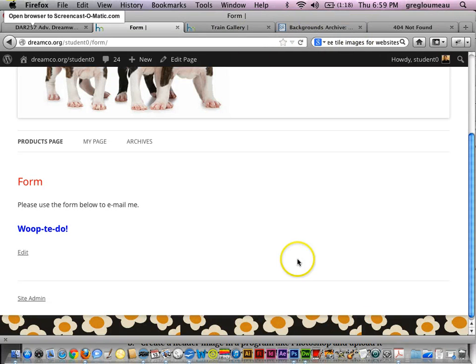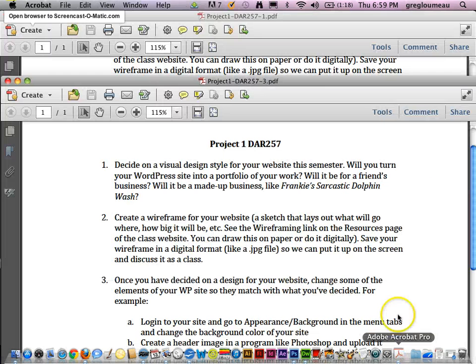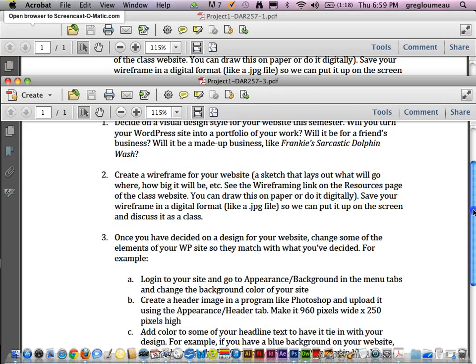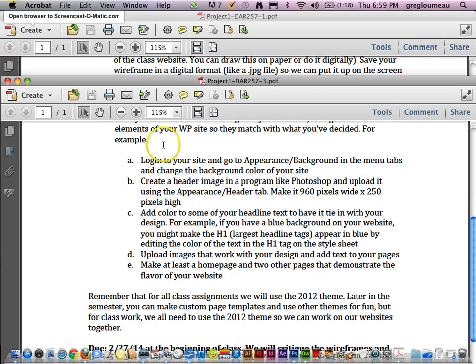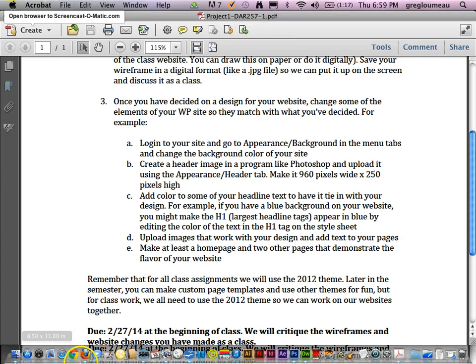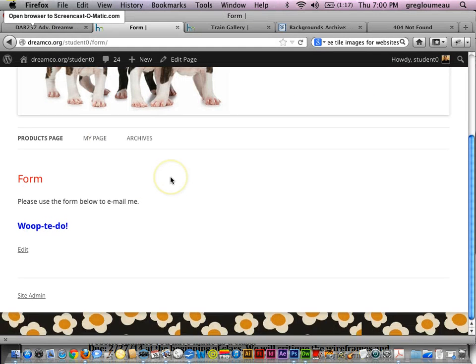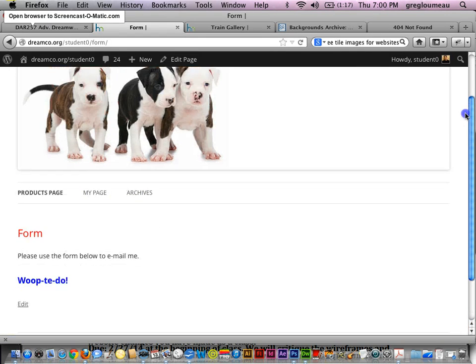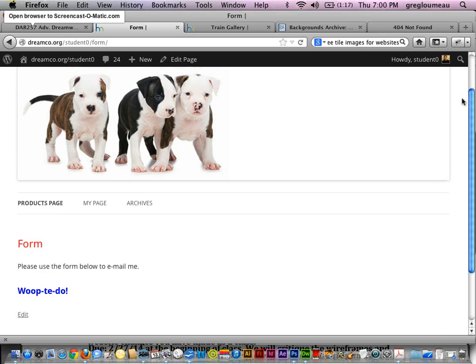Okay, let's see what other mischief we can get into. Okay, so we've now done that third thing. It says upload images that work with your design and add text to your pages. So once again, we'll show you how to upload an image to your page and also to the media library. I'll show you two different ways to do that. So I'm assuming you still have those images on your desktop that we used for the gallery.